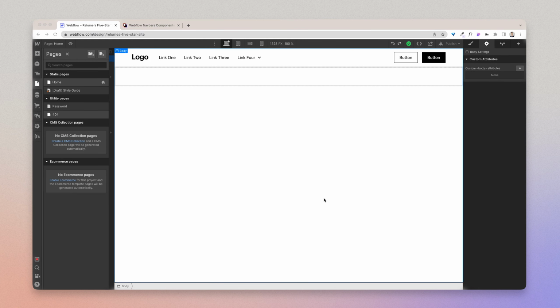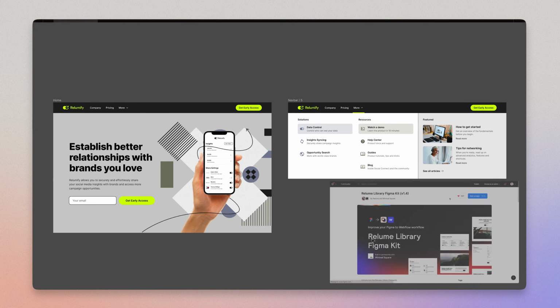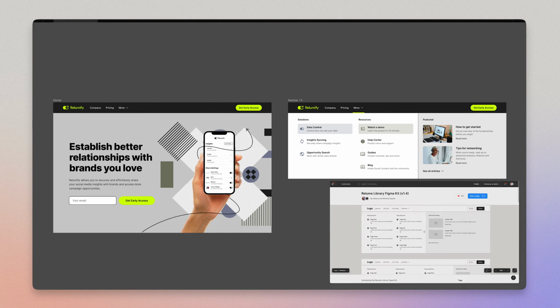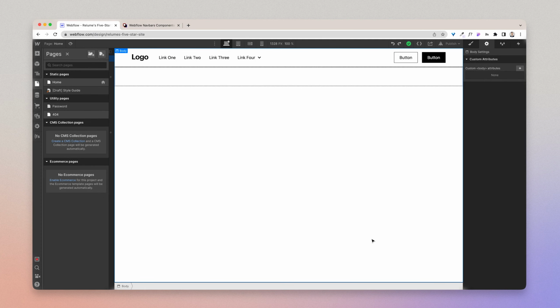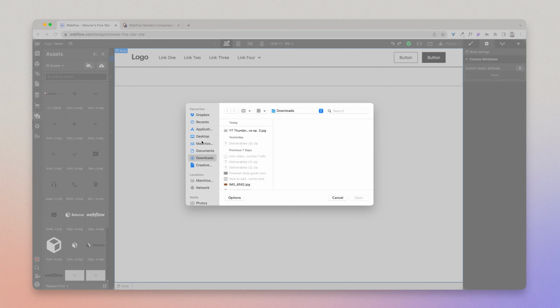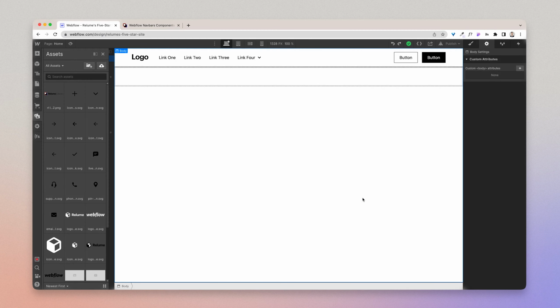So let's get started with the styling. For the purpose of this demo, I'll be referring to a design I have in Figma, and I've used the Relume library Figma kit as a base to save time. I've exported all the assets out from Figma, and I'm ready to import that into Webflow. So I'll start by adding in all the icons and assets. So I'll click to my assets, click all of them, and upload.